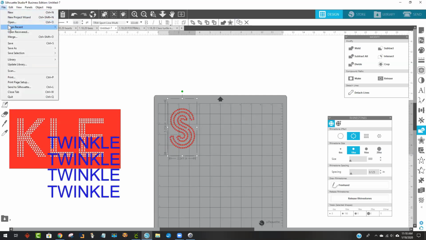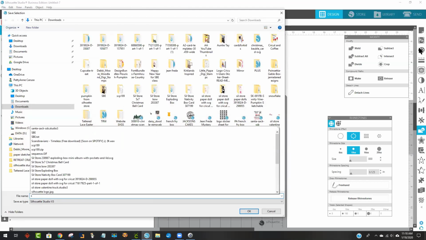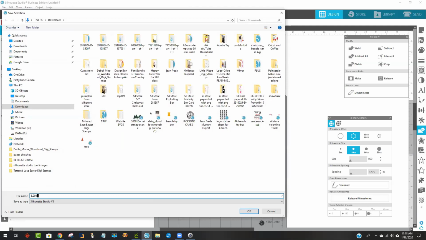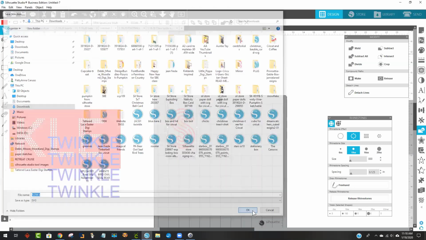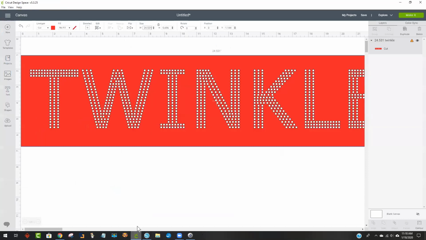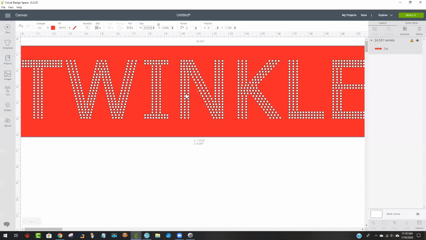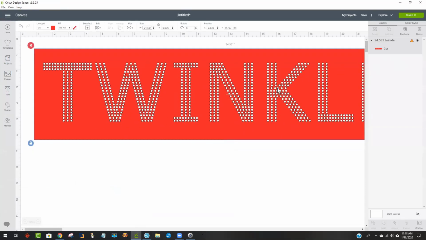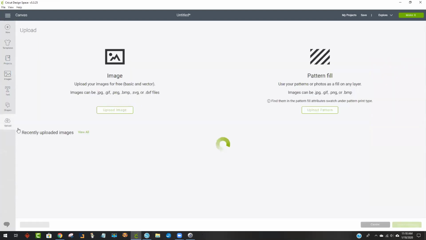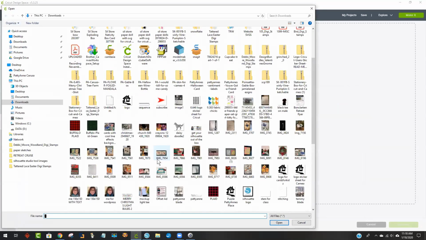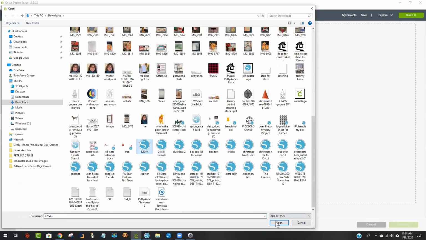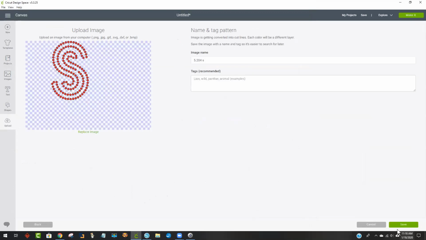5.204. Okay. File, Save Selection, Save to Hard Drive, 5.204 S. Okay. I'm going to save this one again as an SVG. Save. Now I'm going to open this one in Cricut Design Space, and you're going to see what I'm talking about. Look at all these. One cut file. Easy peasy. Gonna do this one, upload an image, browse, there, open. Okay, there it is, looking good.